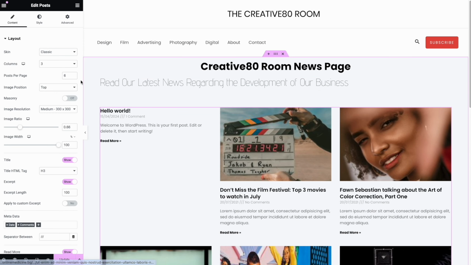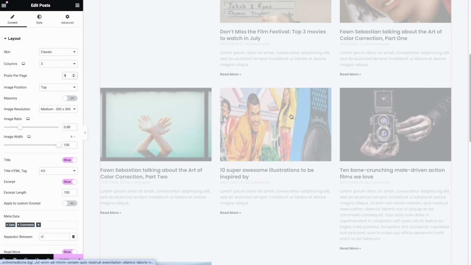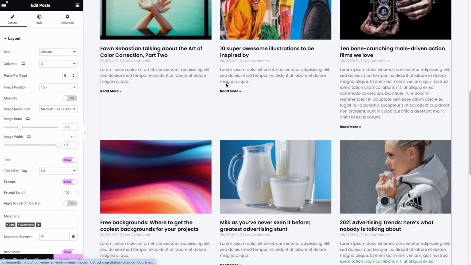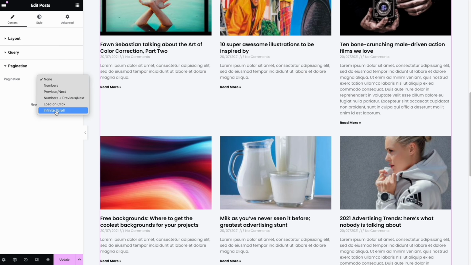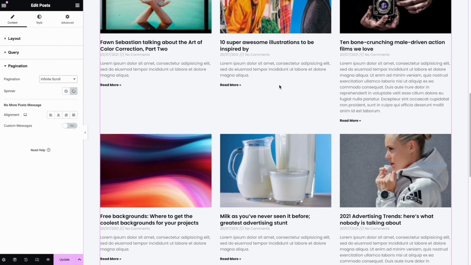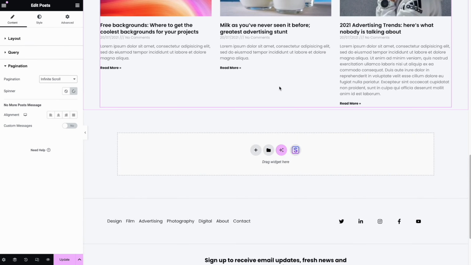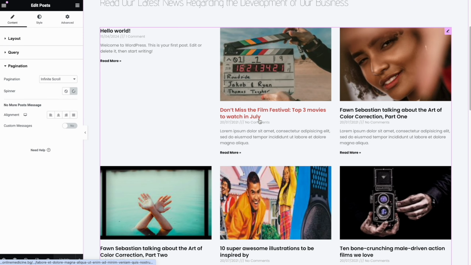So we can put, let's say, 6 or 9 posts in the beginning, so we have 3 columns. And then we can put the pagination on with infinite scroll, so when people scroll down, it will continuously load new blog posts, and this will be our news page. We can easily modify it even more.